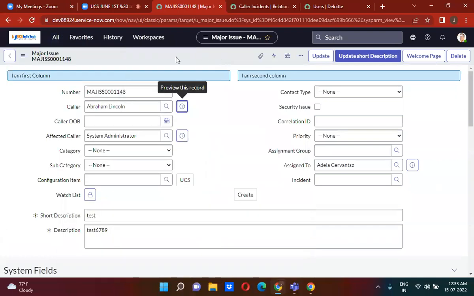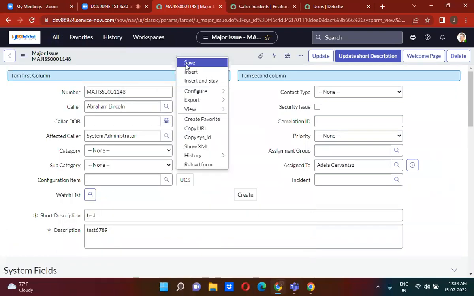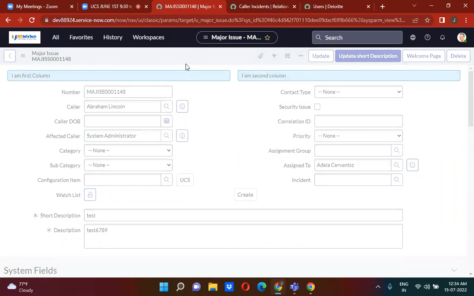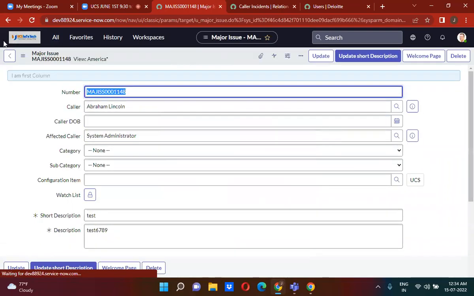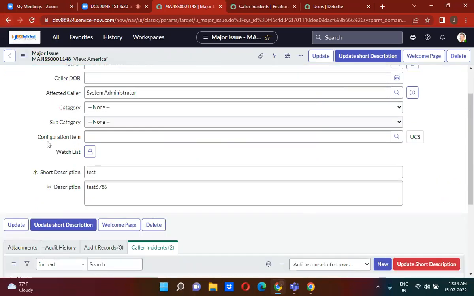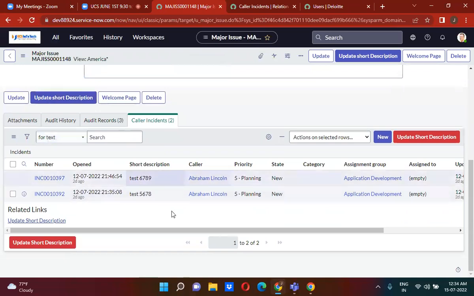So now I am going to create the record with Abraham Lincoln. So how many records are there with Abraham Lincoln name? So Abraham Lincoln has 2 incident records. So that is why we are able to see 2 records here.